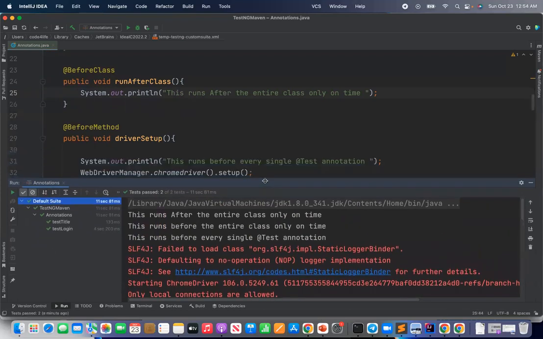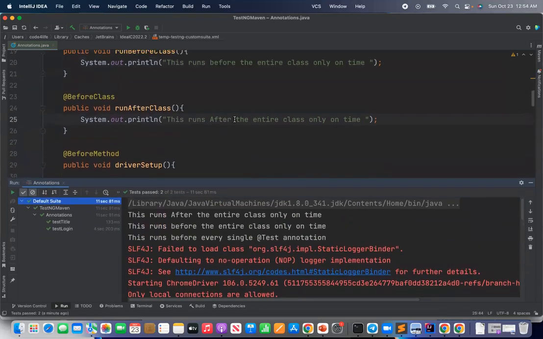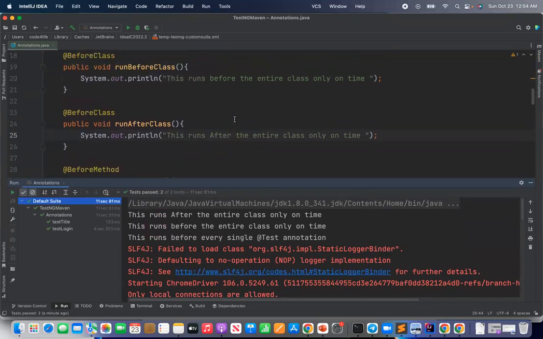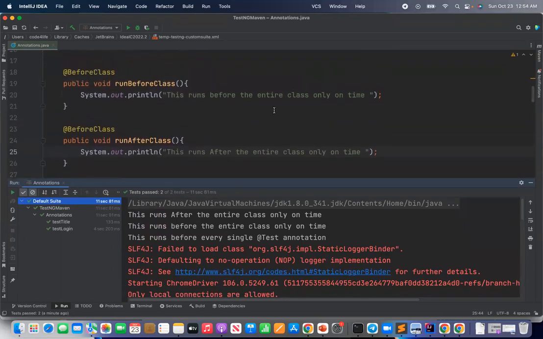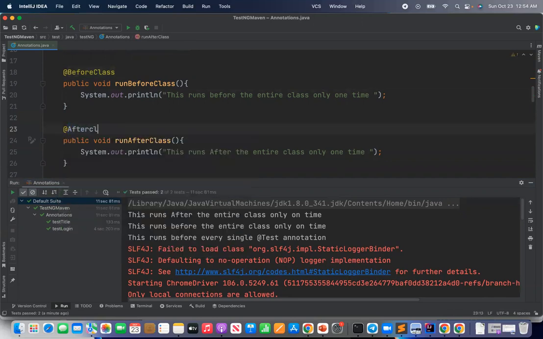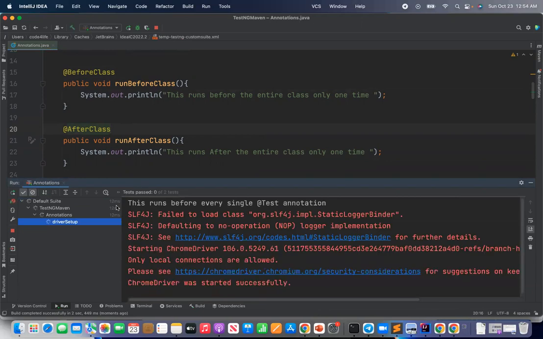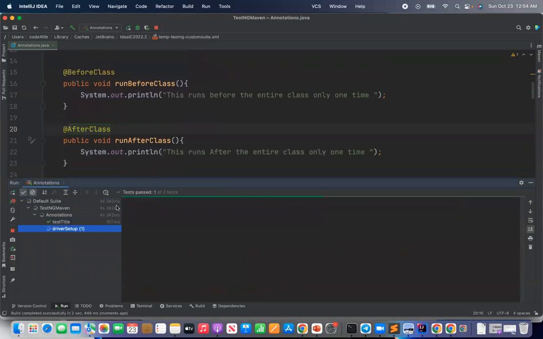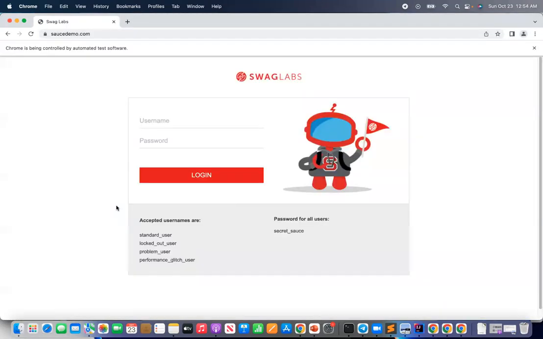So let's see something around here. Okay, before class. And this one, before the entire class only one time. I missed the spelling of one time. And it's also here. Before class, oops, I made a mistake. That's why it wasn't showing. It's supposed to be after class. That's why it was not right over here. I was a little bit confused about that. Let's run it again. Okay, second test case.